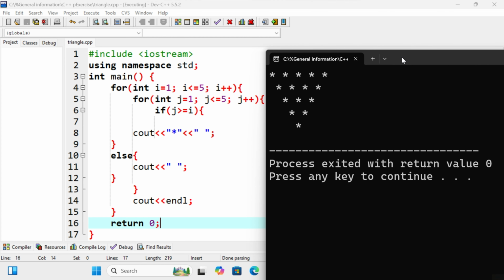If yes, please let me know in the comment section, and please be with us, because in this video I'm going to show you step by step how you can write a C++ program to print this pyramid pattern, right? So keep watching this video until the end. You will be able to do it step by step.